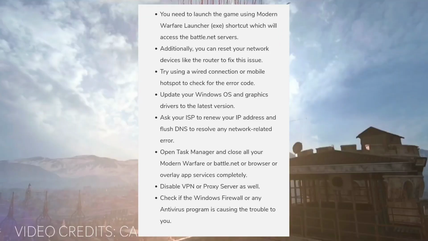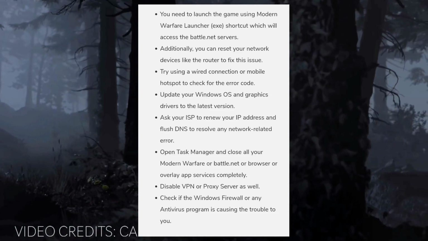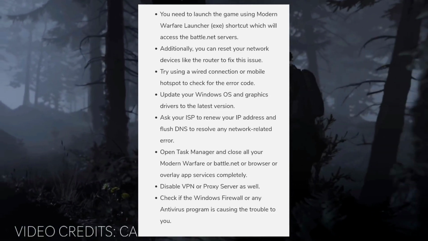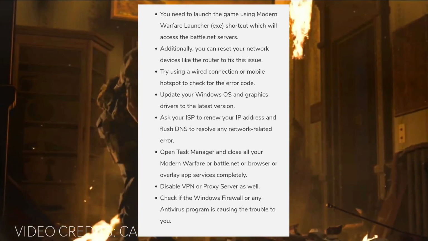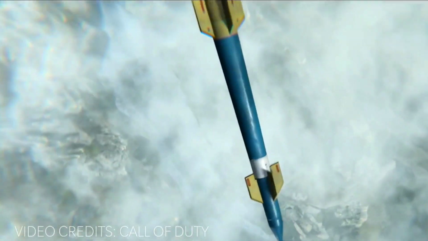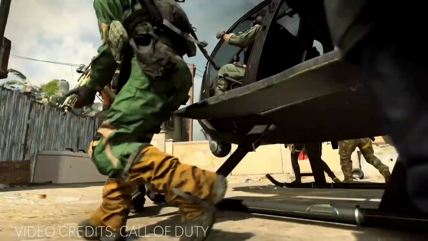Sixth one, open Task Manager and close all your Modern Warfare, Battle.net, browser or overlay app services completely. And disable VPN or proxy server, as well as check if the Windows Firewall or any antivirus program is causing the trouble for you.